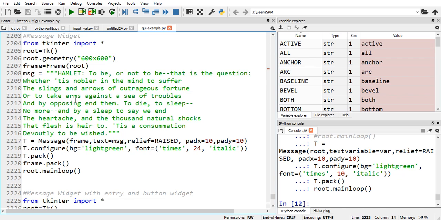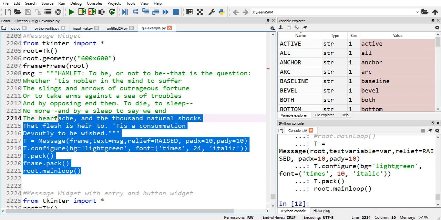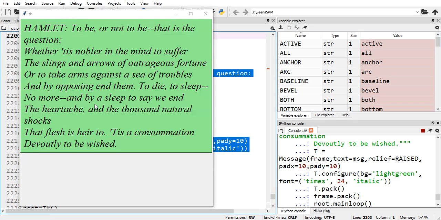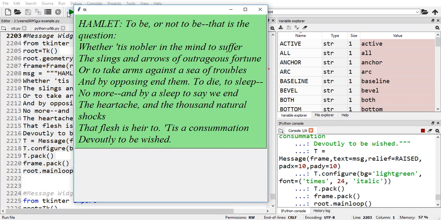This means that this text will be displayed, and we have provided some optional parameters. Then we configure the message widget with background light green, the font Times, size 24, italic, and then as usual we pack the message widget. As we have declared the frame widget also, we pack it and then we execute the program. So here we can see that the message widget is displayed in a frame with the background green and the size of 24 and italic.